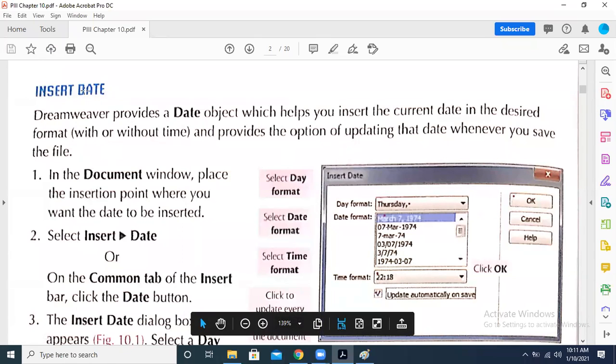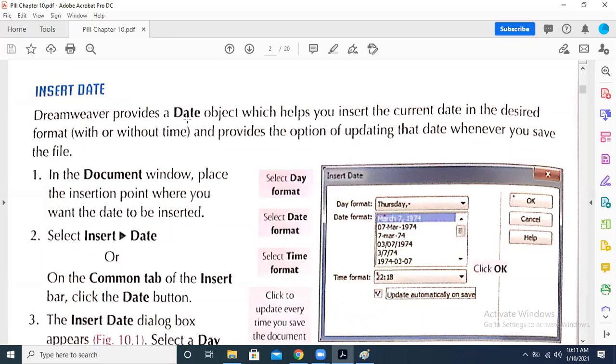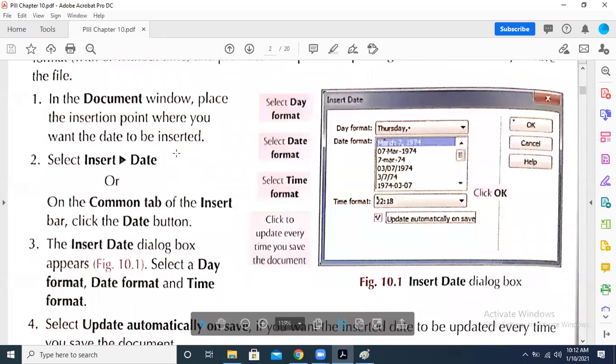Why are we talking about the date right now? Dreamweaver provides a date object which helps you insert the current date in the desired format with or without time, and provides the option of updating that date whenever you save the file. So how can we do this? In the document window, place the insertion point where you want the date to be inserted. Go to Insert and Insert Date, or go to the Common tab of the Insert bar and click the date button.